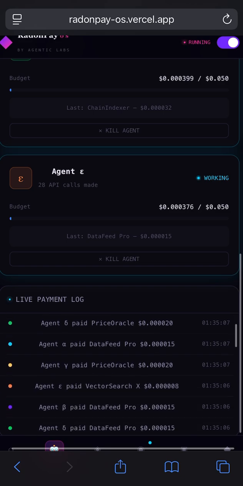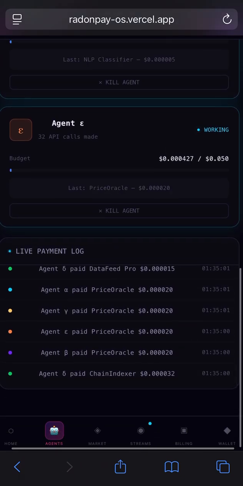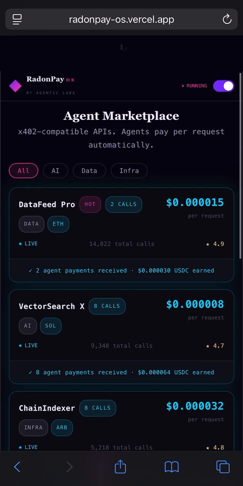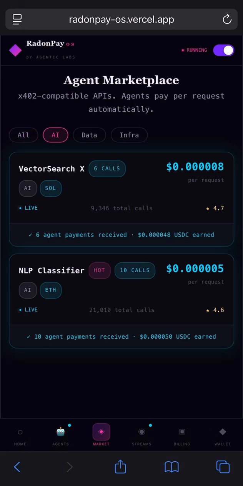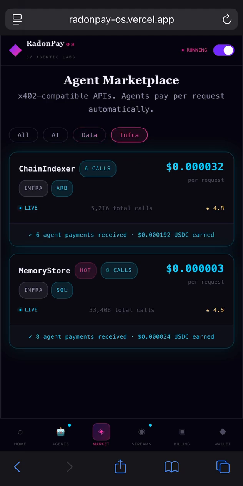This is the market for the agents. You can see everything making its transactions. This is the agent marketplace, with x402-compatible APIs. The agent pays per request automatically. So this is for AI, this is for data, and this is for infra, which is the memory store.